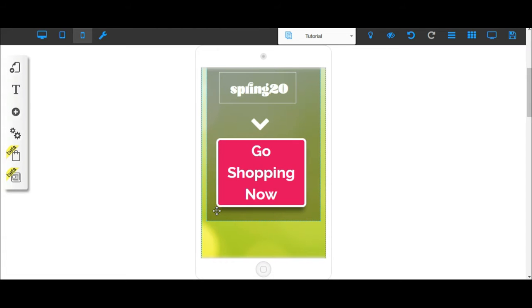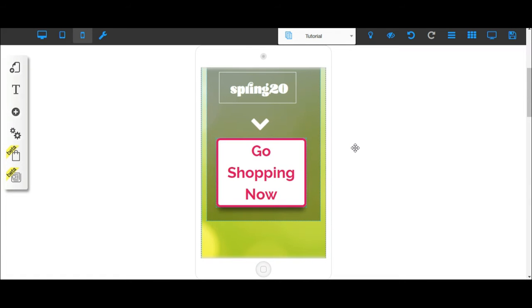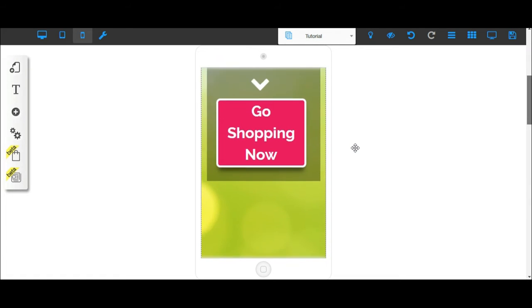I think it's important on mobile to make things as easy as possible for people. So don't have a button that's so small that they're clicking or tapping all over the mobile device to actually find the button. Make it big and bold so it's really easy for them to tap.